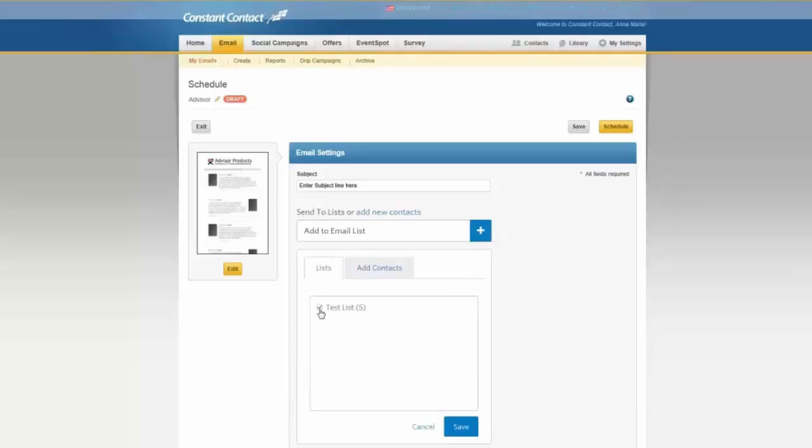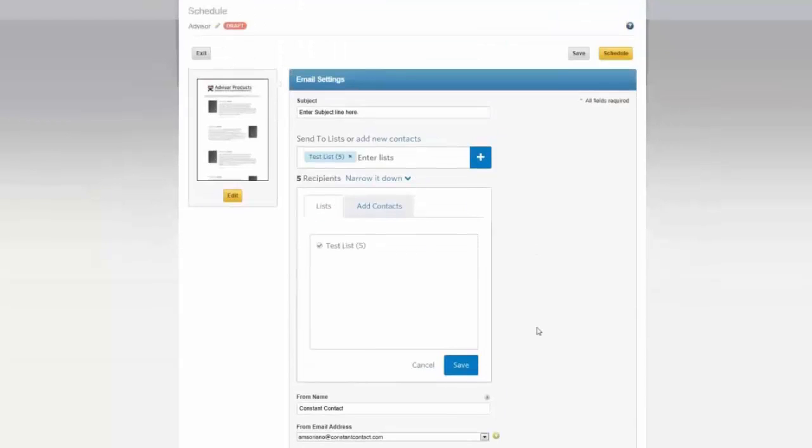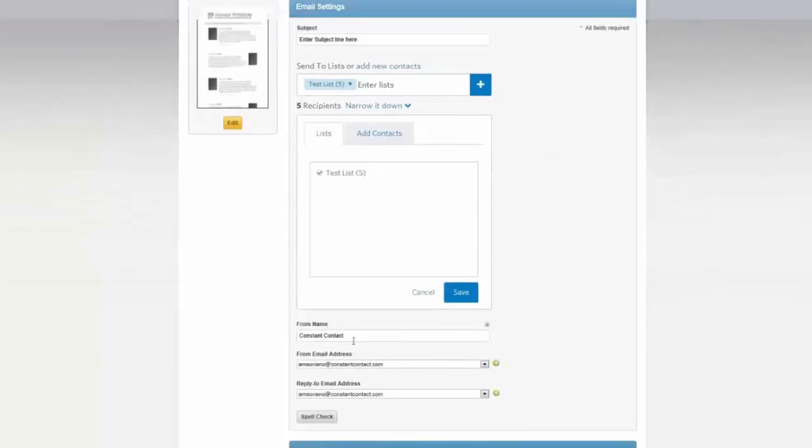I have a test list in my account here, which I will select. You can even add more contacts here. And click Save, and you've now selected the list that you're going to send to. As well, in here, you can see and tweak the from name, the from email address.